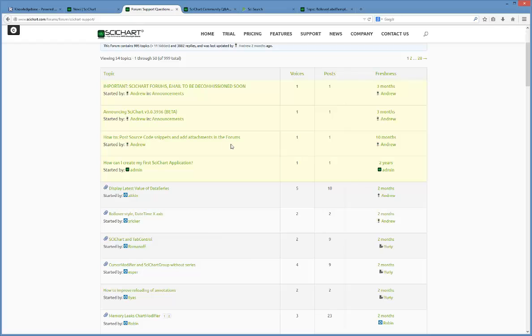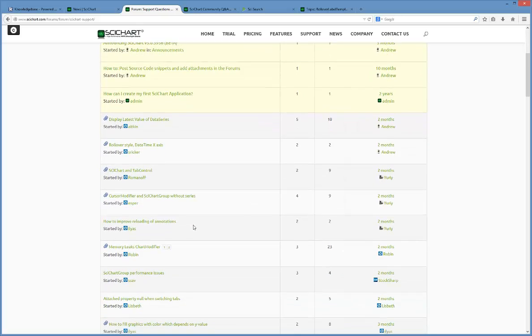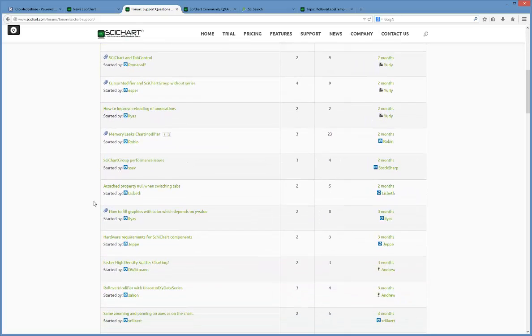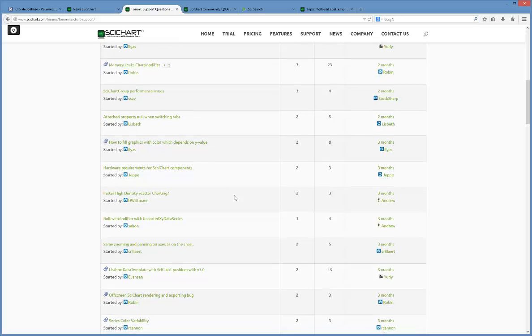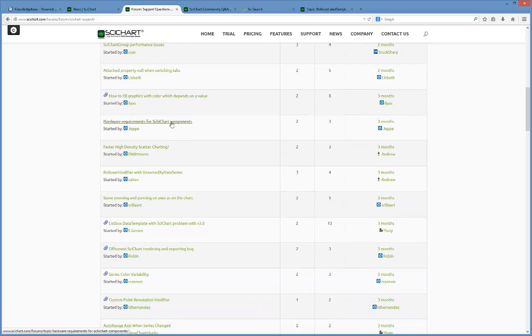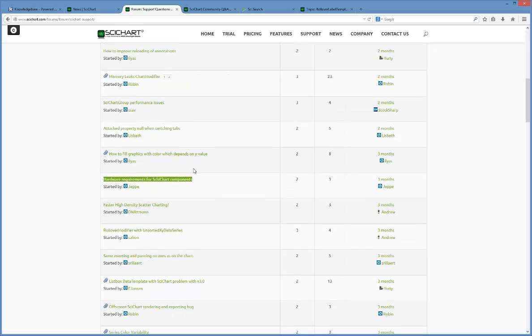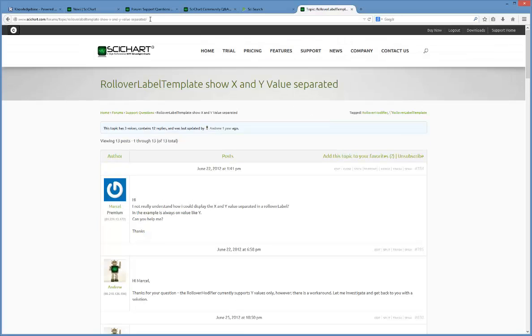Now, the purpose of this is not for bug reports and for sales requests. It's really more for question and answer. So, for example, what are the hardware requirements for SciChart components? Yes, we have a KnowledgeBase article on this, but it's useful to have it here because these things become Google indexed.